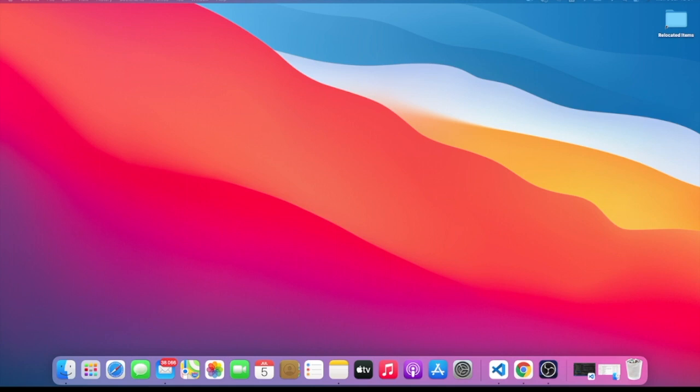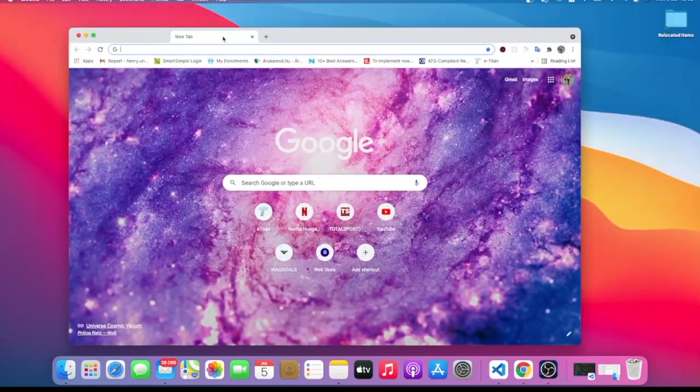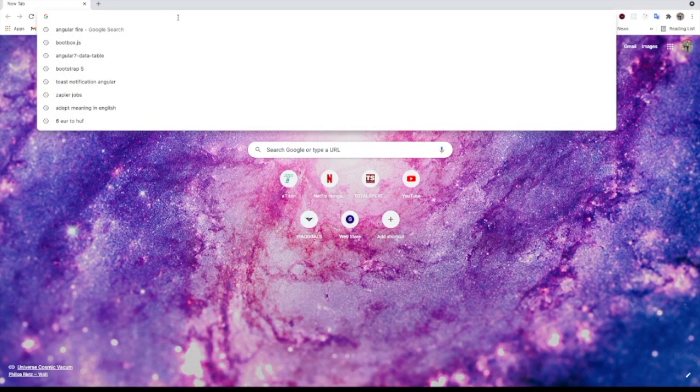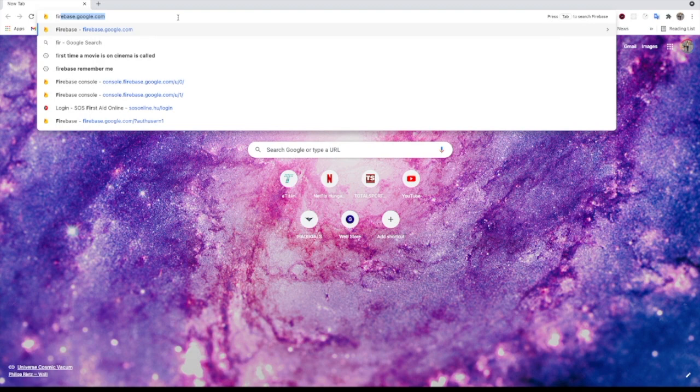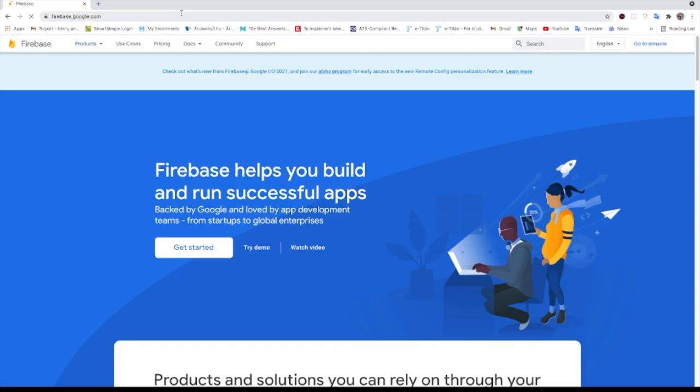Alright guys, let's get started in creating our application. First you want to head over to your browser. I'm going to open Chrome. So you want to head over to your browser and go to firebase.google.com. This is where we'll be creating our database.